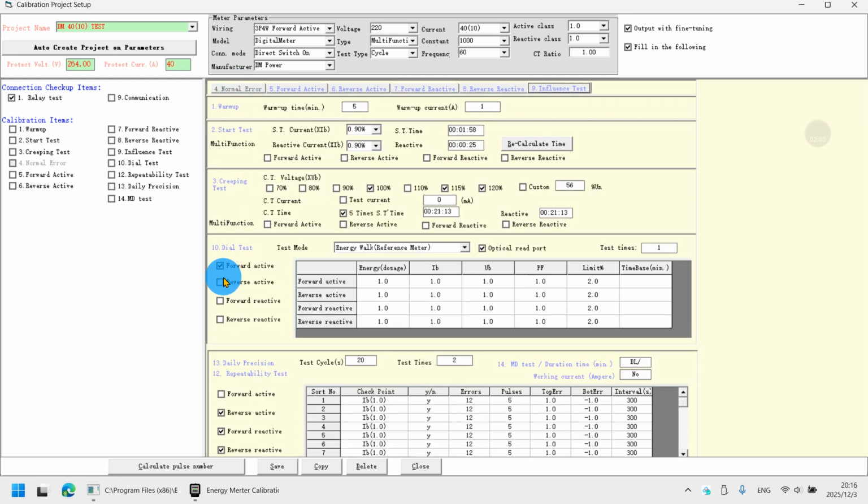Double-click the normal error menu. Here is the repeatability test. It supports repeatability testing in all 4 quadrants. The test current can be configured here.